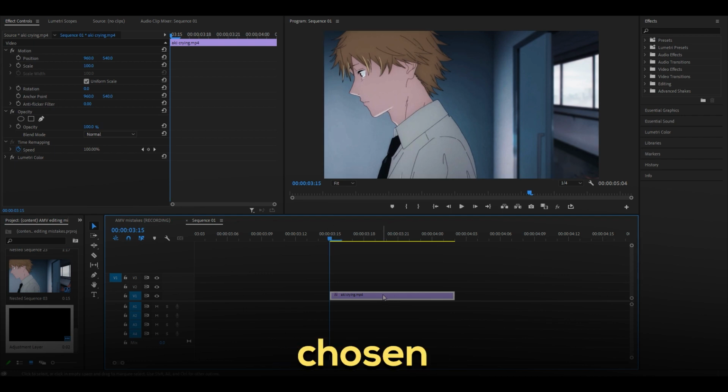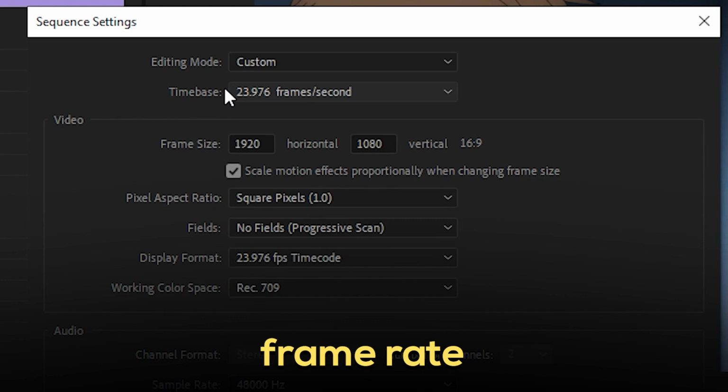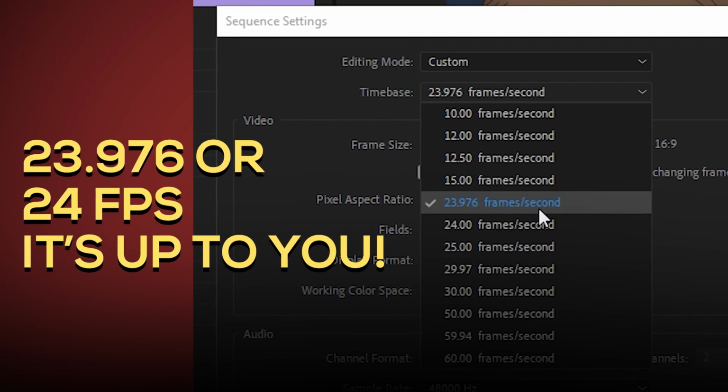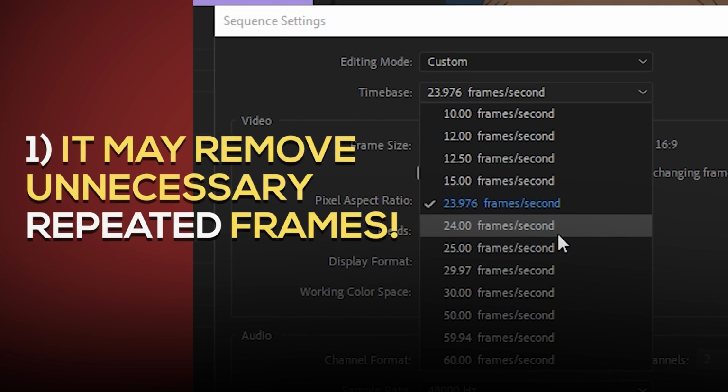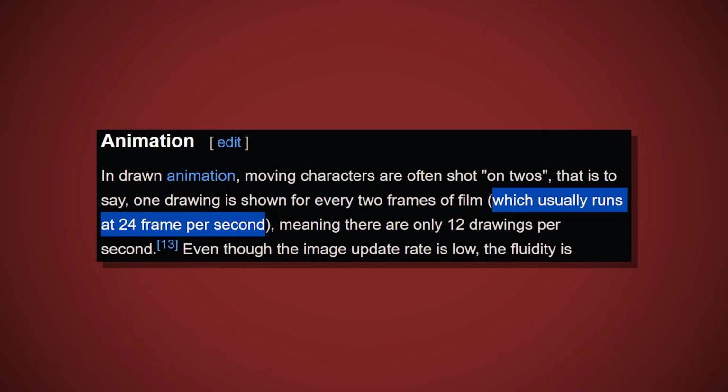Before you Twixtor your chosen clip, nest it, open up the nested sequence and change the frame rate of that specific sequence contained in the clip to 24 frames per second. This is because 1. It may remove unnecessary repeated frames, which usually take longer to cut down. Number 2. This is the original frame rate of the anime.